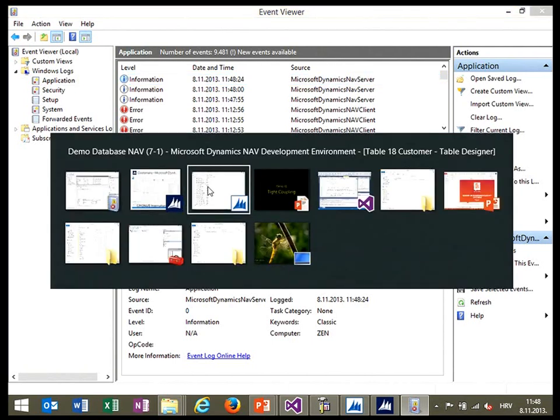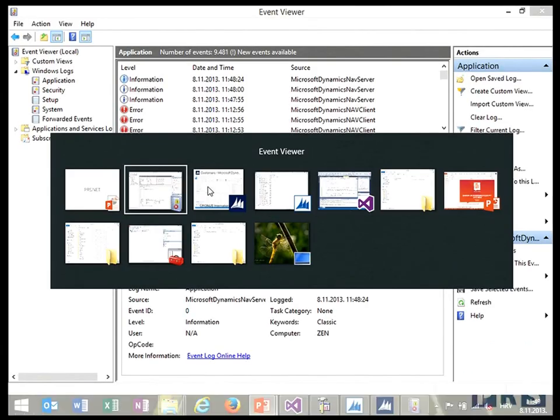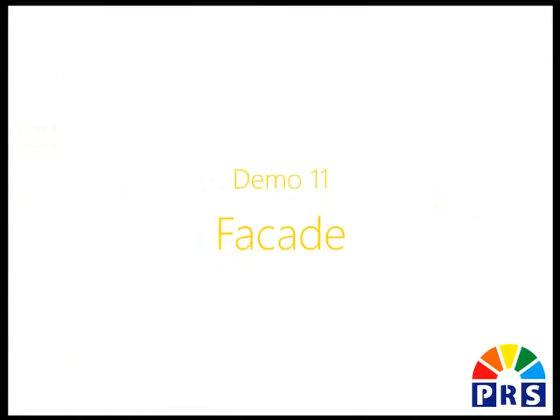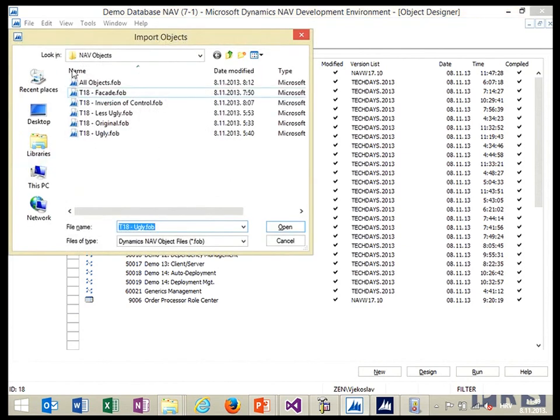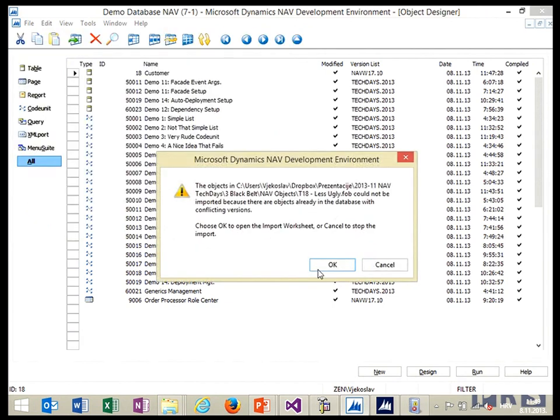So what I'm going to do here is introduce the PRS concept. I'm going to call it PRS.net. And I'm going to explain two things. One which is not really what PRS recommends, and one which is pretty much what they do. So let's take a look at the first demo. Actually, I wanted to import the less ugly variation of this code unit, this table. So I'll import this table 18 less ugly. Let's take a look at what this table does now.